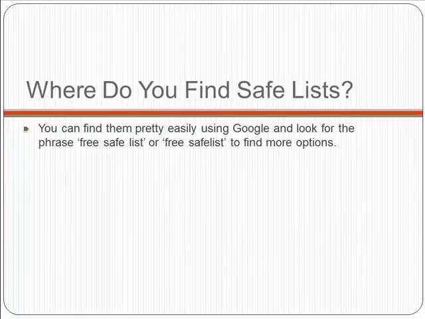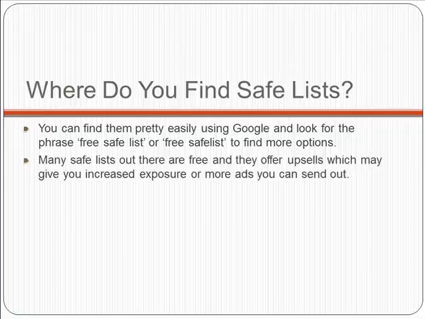You can find them pretty easily, of course, as you probably guessed, using Google, and look for the phrase free safe list or free safelist to find more options. And notice I said safe list twice because the first option you'll want to search for it with the space between safe and list, and the next one you want to search for it with the word safelist run together. The reasoning is, of course, it's one of those phrases where some people write it differently than others, and so you just want to make sure you get that so you pick up the best results possible.